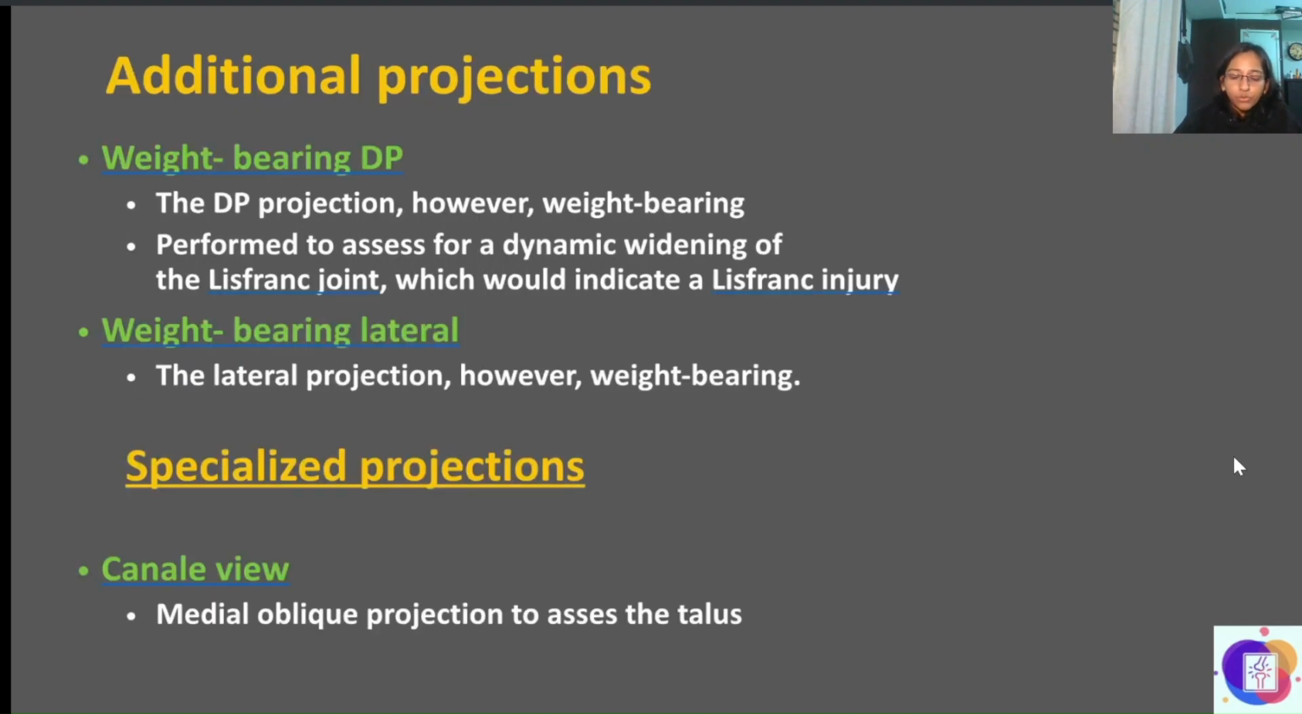Additional projections for foot, we can take something called weight-bearing dorsoplantar projection. So this is nothing but a dorsoplantar projection itself. However, you have to give stress to the foot by either weight bearing or a physical stress given at the base of the foot. This is performed to assess dynamic widening of the Lisfranc joint, which would indicate Lisfranc injury.